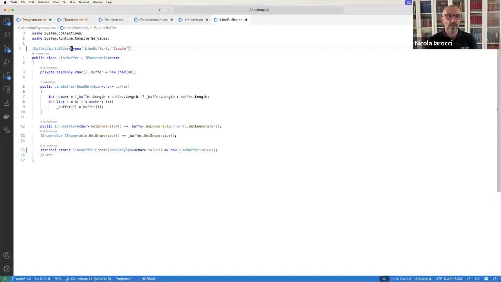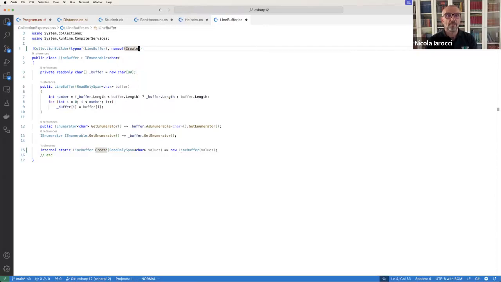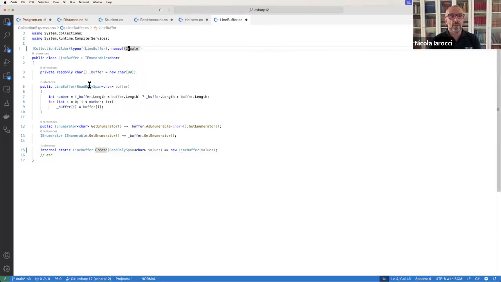What this guy is doing is, look, compiler, every time you meet a line buffer type, your builder method is create, which is the name that we have here. Probably in here, we want to refactor this to something like this, much nicer. And by the way, the official documentation says that you have to call the method create. That isn't really the case. You can name it however you want. If we rename it to builder, for example, it will work right away.